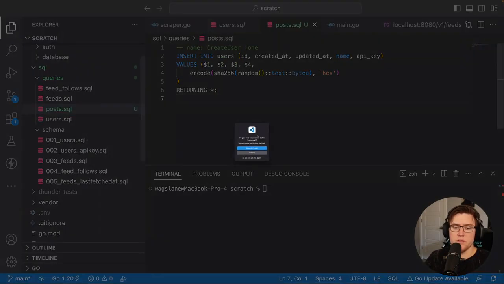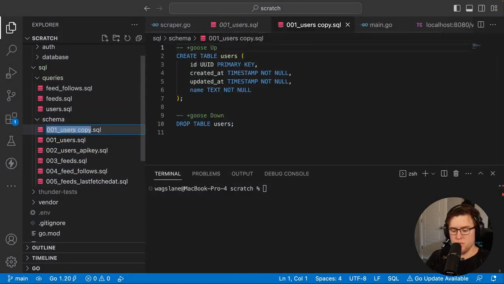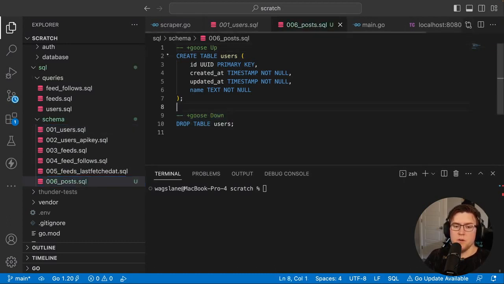This is queries. We need to start with a migration. So let's grab this. We'll make it 006 posts.sql. All right, goose up is going to be create table posts. What goes in a posts table? We are going to need an ID, a created at, and updated at. That pretty much never changes. What else does a post have? Well, it has a title.